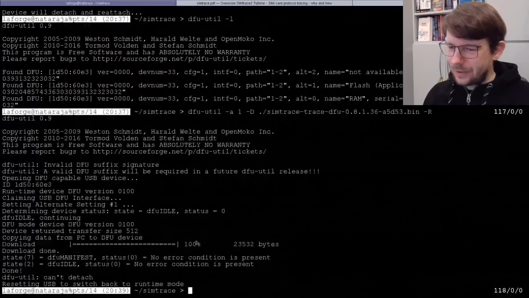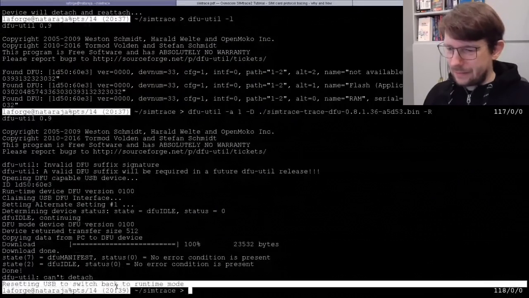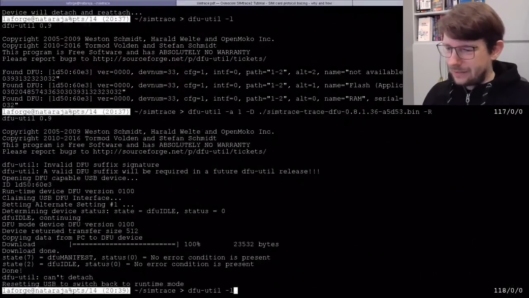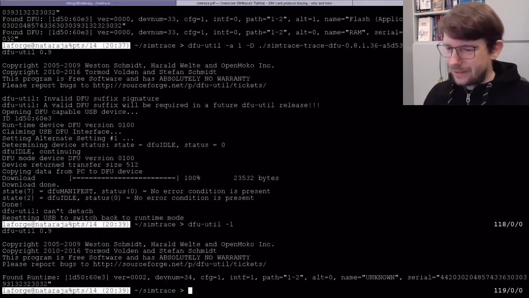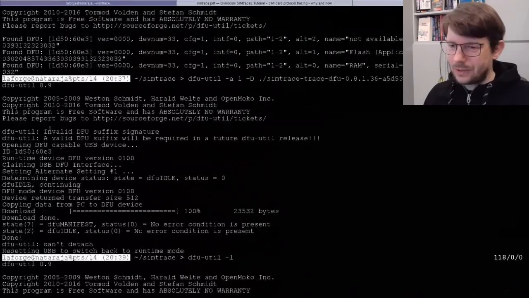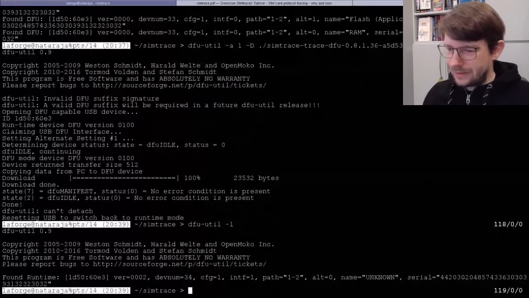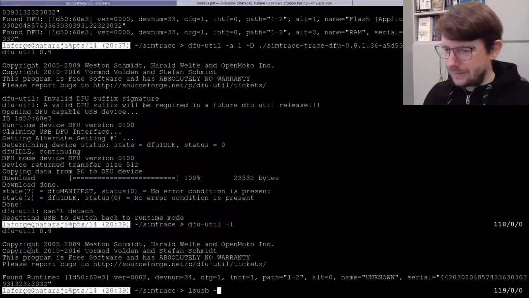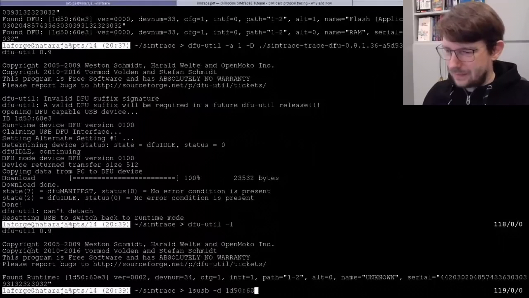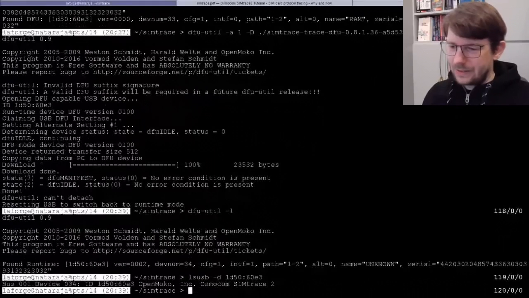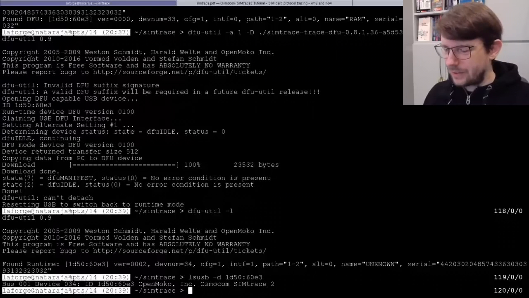We've reached 100%. There is some error message here, but nevertheless, if we list again, we are in runtime mode again, not in DFU mode like here. And the device is re-enumerated. We can also do lsusb. So we see here the Osmocom, Osmocom is the donor of the USB ID, so it's the Osmocom SIMtrace2 device.